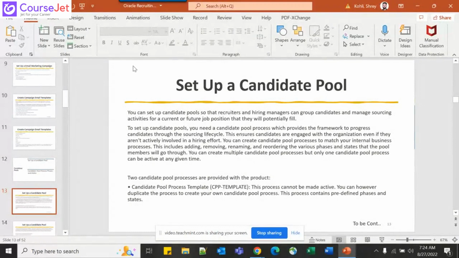To set up a candidate pool, we need a candidate pool process, which provides the framework to progress candidates through the sourcing life cycle. It defines how they will be sourced in the ORC and what the steps will be. So we have to set up one process for the candidate pools.